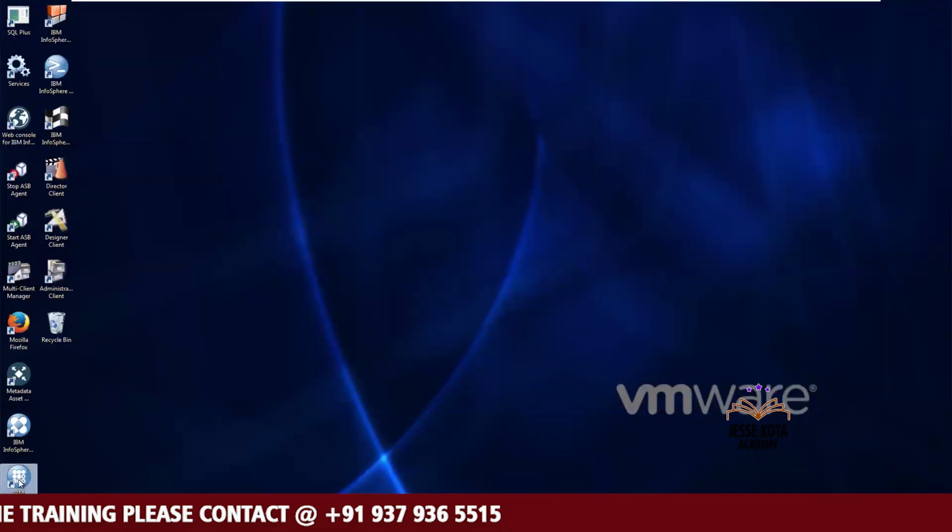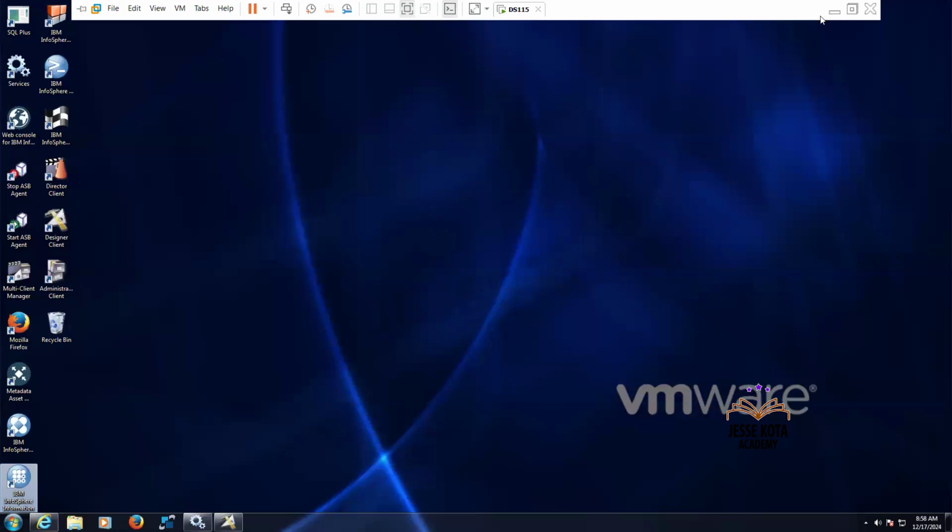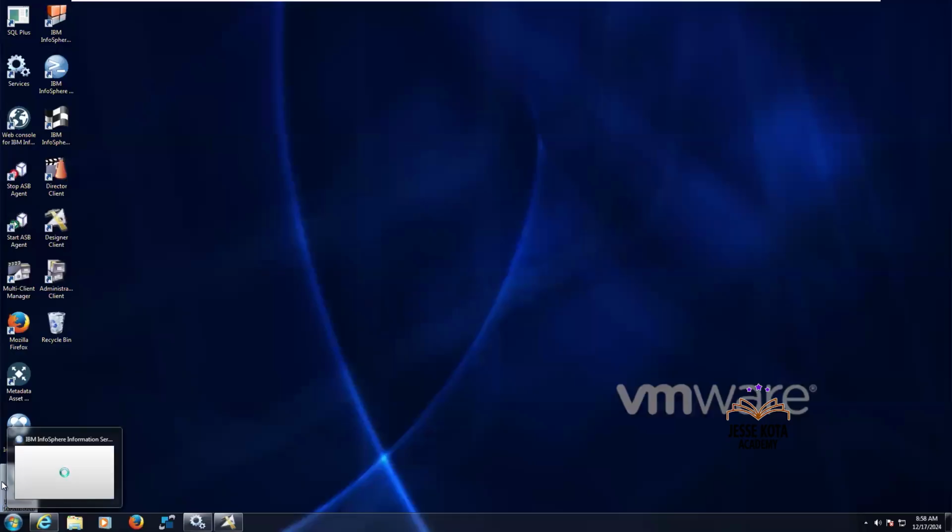So this is the one. InfoSphere launchpad. Okay. So click on open there. Right click, double click on this. So here I will show you one more time.